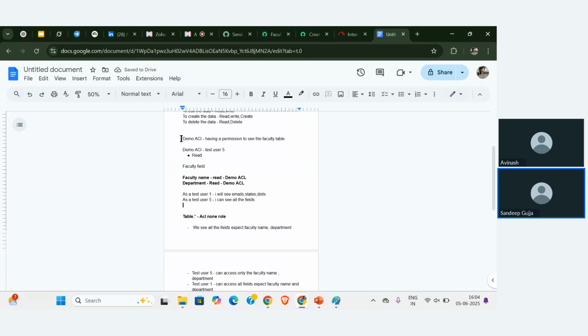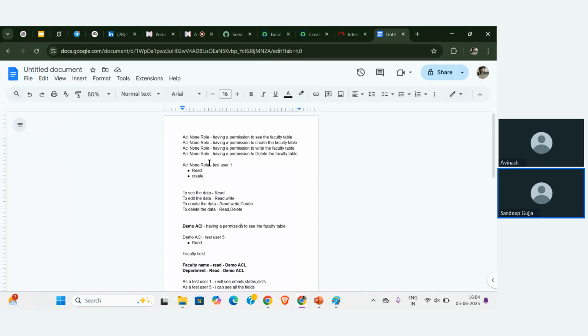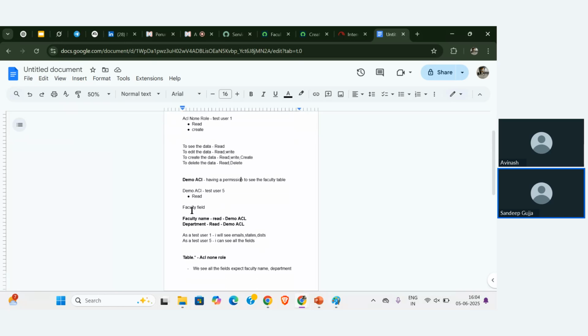Okay. So now in this particular session, I have created one role, that is demo ACL. For that, I have given the same level of access that is there for the ACL none role. So test user 1 having the ACL none role will see the table, and test user 5 having the demo ACL role will see the table, with all the records and fields. But introducing table.field, I have specified this particularly to the demo ACL role.